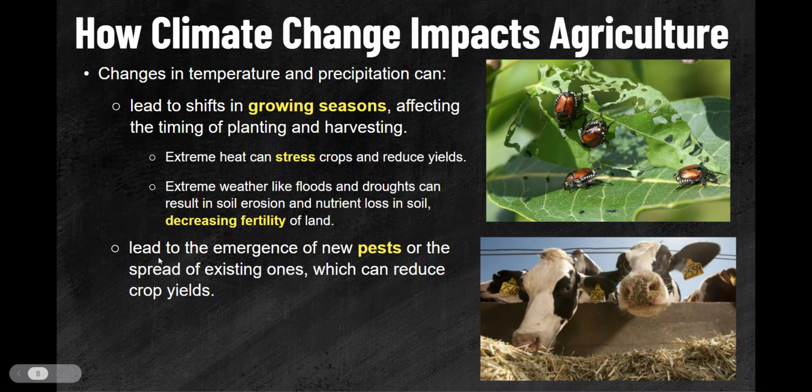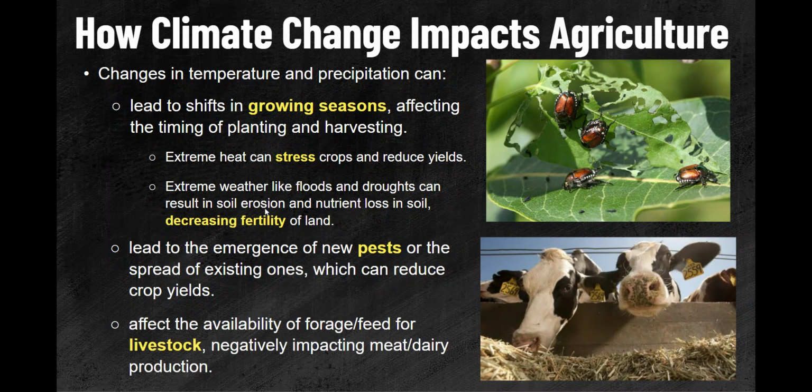Also, new pests can more easily spread in these sorts of conditions, and that's going to reduce crop yields. So all of that, because you have lower crop yields, that's going to affect the availability of forage and feed for livestock. And again, that's going to negatively impact the meat and dairy industry. We're going to have less of these things. So I've identified humans impacting sea levels, humans impacting ocean acidification, and humans impacting agriculture, all through the burning of fossil fuels and deforestation.